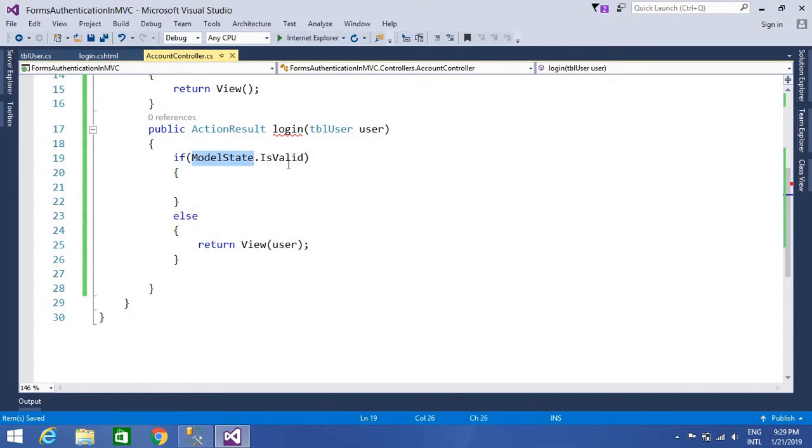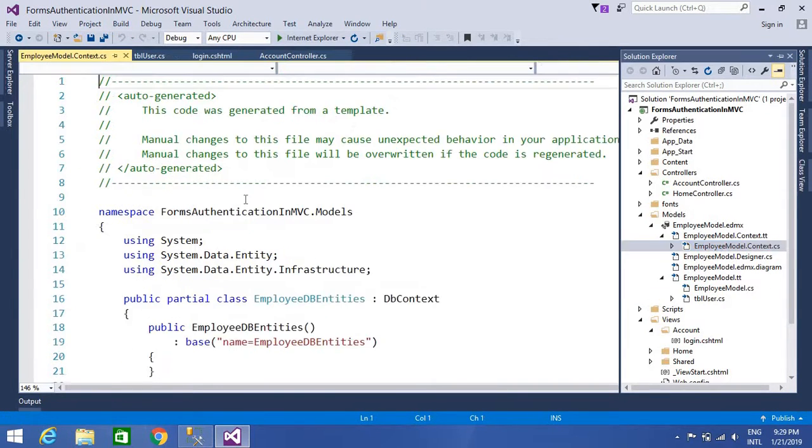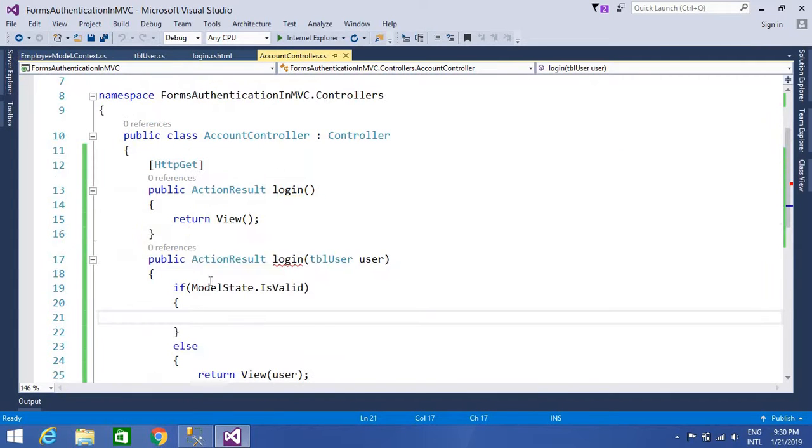Now here ModelState is valid. Once it's valid, I first have to check whether the username exists in the database or not, right? For that, you have to create an object of this EmployeeDBEntities. So I'm just creating an object equal to new.